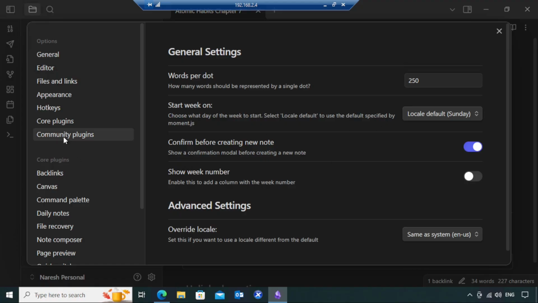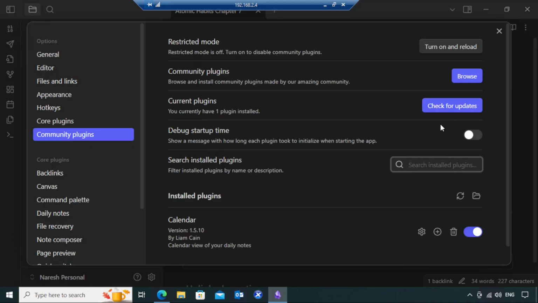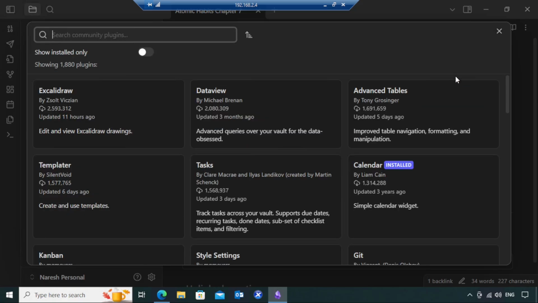Now let's go back to community plugins and let us try to download and install a different plugin. I'm going to click on community plugins here. I'm going to click on browse. So if you see here, there is this software called Excalidraw.